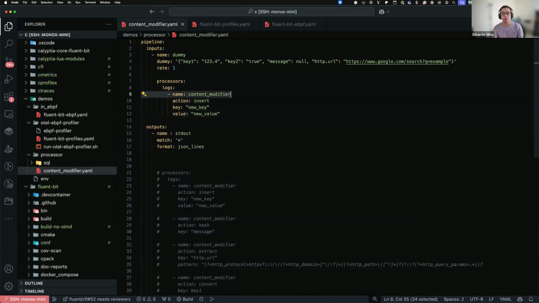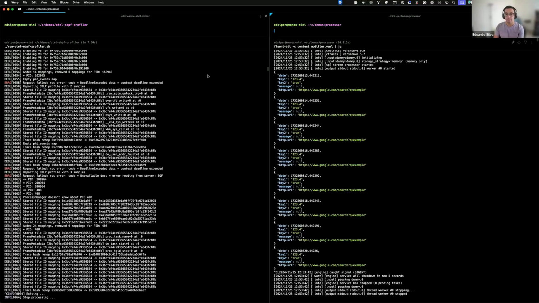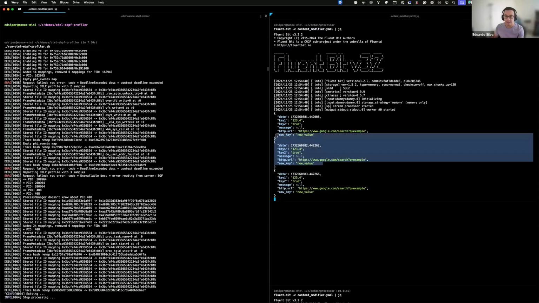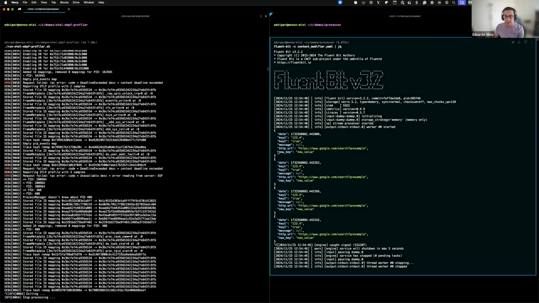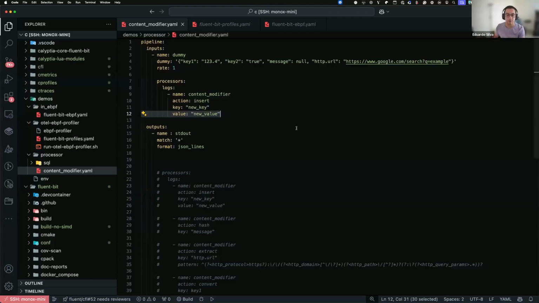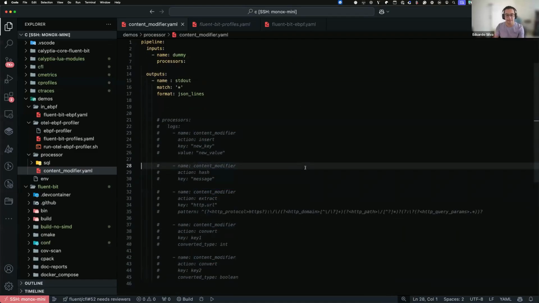We're going to use the content modifier processor, which is a native processor. You can run filters as processors. There's a little difference, but what we're going to do right now is to use the insert action that allows you to insert a new key. It will be called new key, and the value will be called new value. As you can see here, let me stop it. The new key has been added to every single record. Of course, this is a very, very basic example.